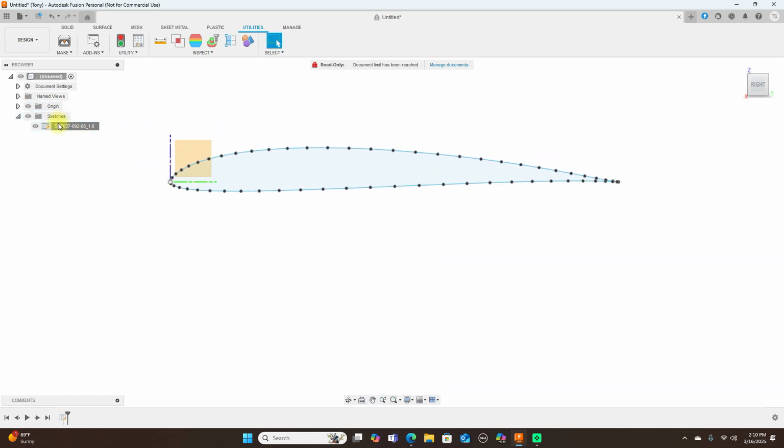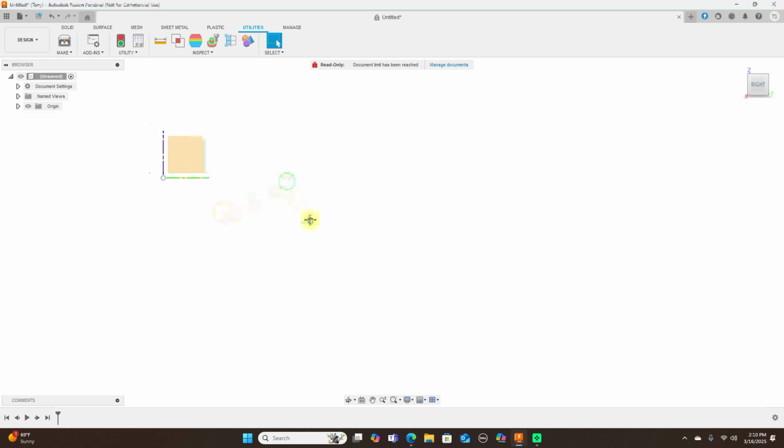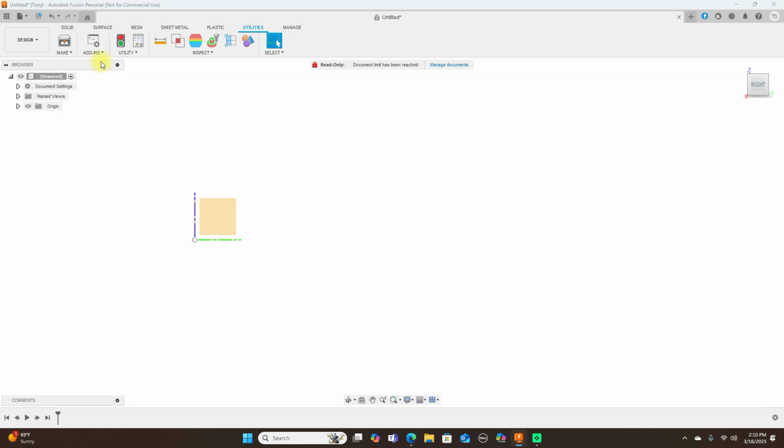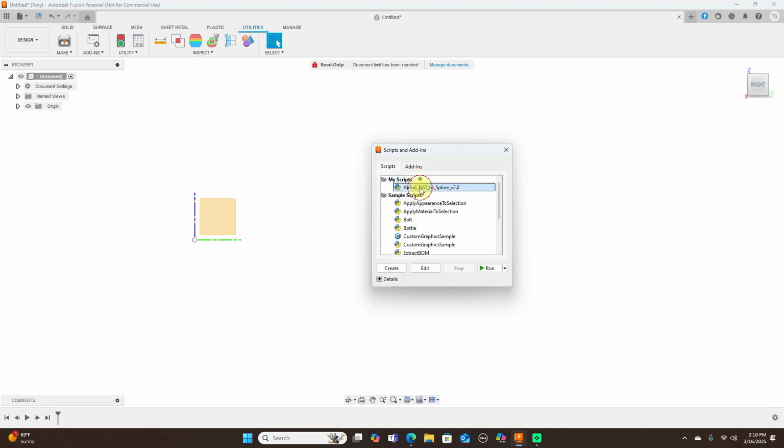So this sketch here, I'm just going to delete it. Okay. And we're going to add in another airfoil. So you come up here to utilities again, or excuse me, add-ins, and click scripts and add-ins, airfoil DAT to spline, then click run.